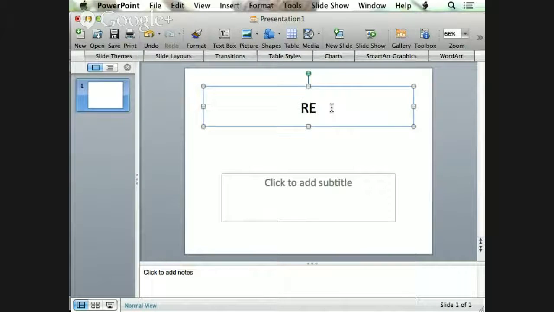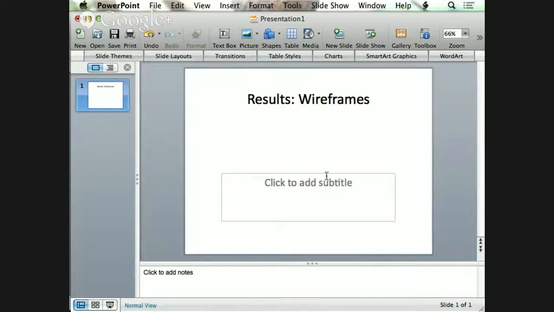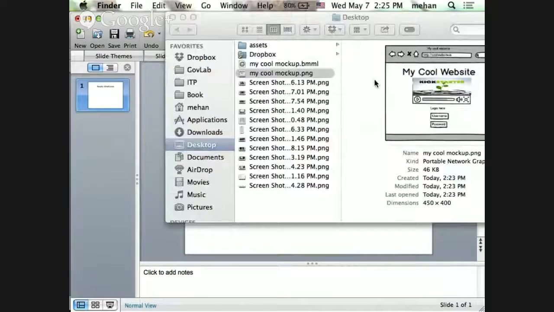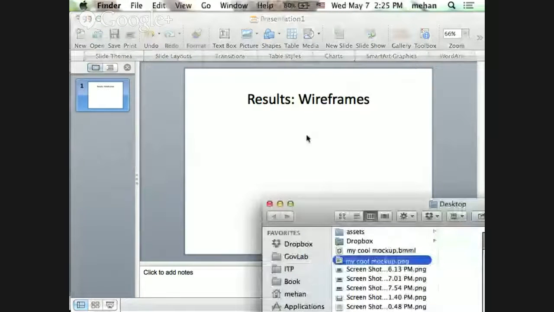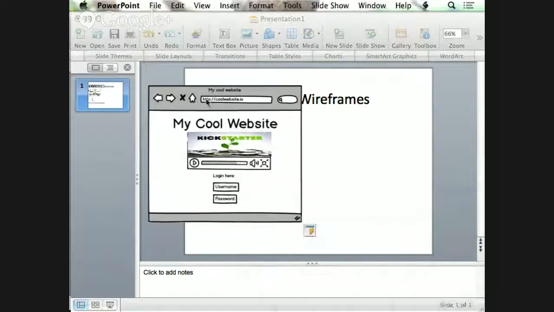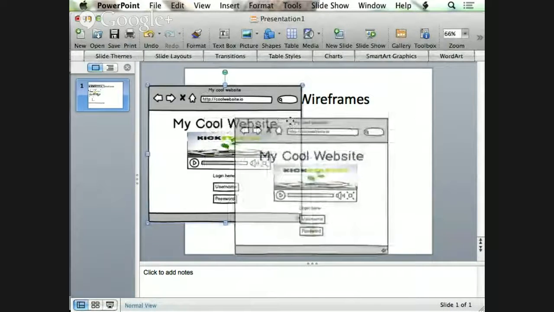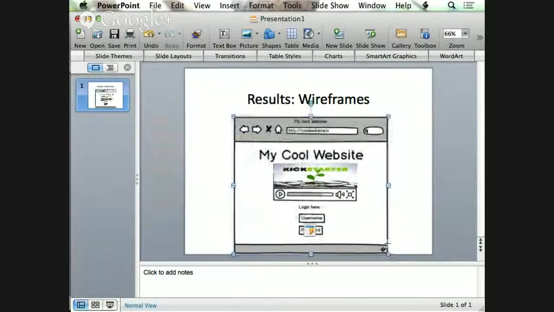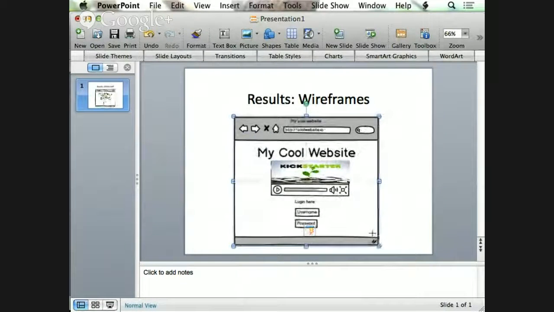So let's say like results, wireframe. And then, as I'm sure you guys know, like with any other kind of image, whatever PNG images you get Balsamiq to spit out, you can just drag and drop in here like a regular image and resize it.